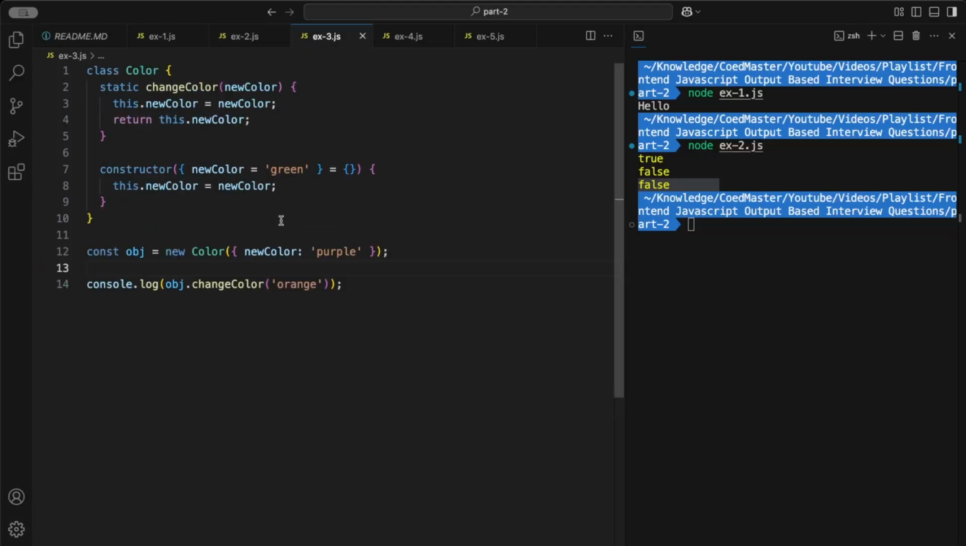In this example, you can see that we have a color class. In this color class, we have one static method and we have one constructor. Great. Now here we are creating a new instance of this color class and the object is stored in the obj variable. And then we are calling the change color method over this object. Now you have to tell me what will happen if we call the change color method with the help of this object. Will it work or will it throw an error?